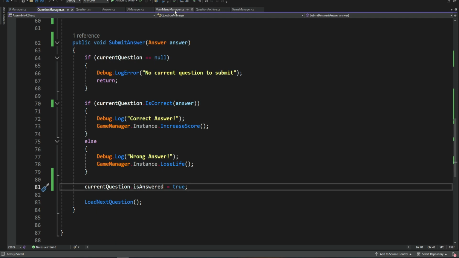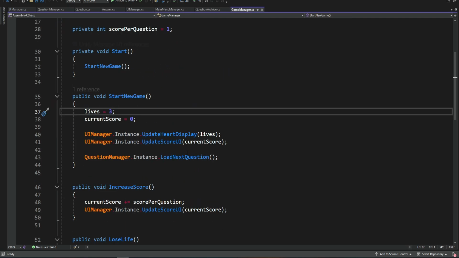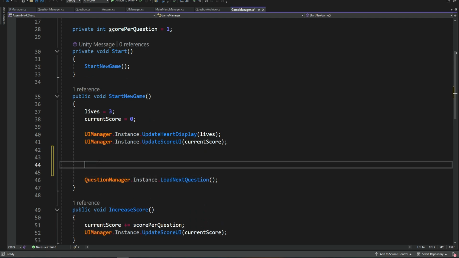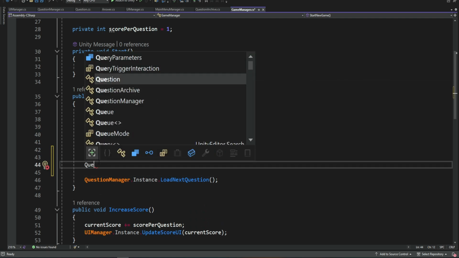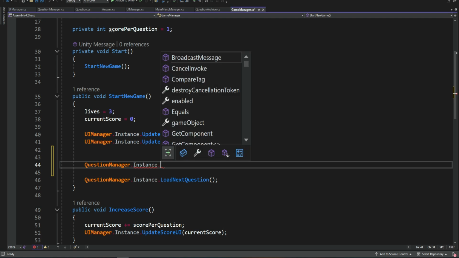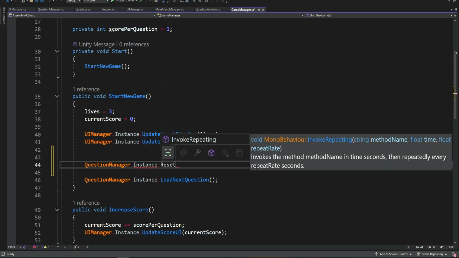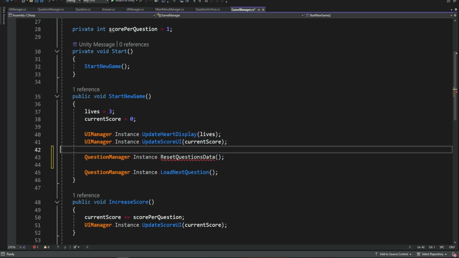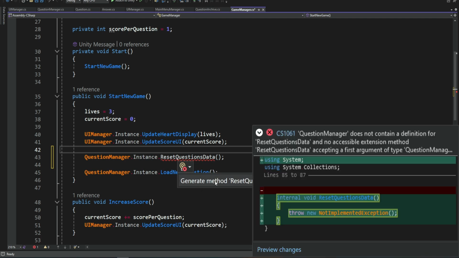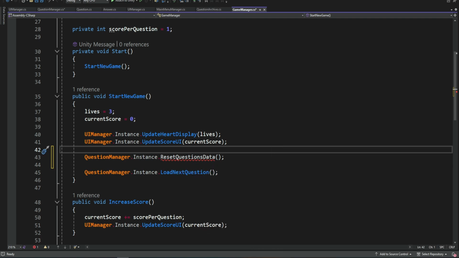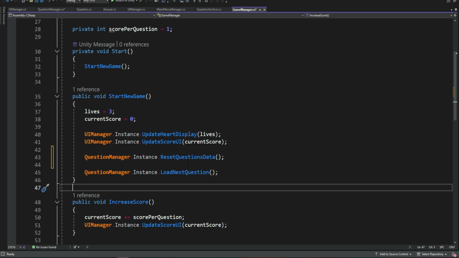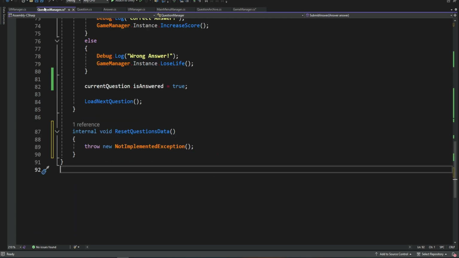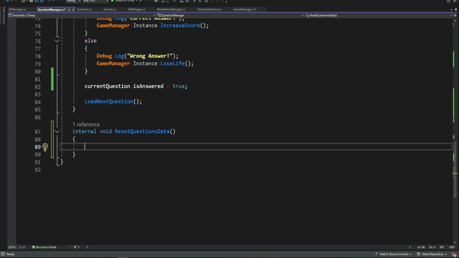So in the game manager, when we start a new game, we're going to have a method, QuestionManager.Instance.ResetQuestionsData. And we still don't have this method, so let's generate it. We hover, generate method, and we'll generate it inside of the QuestionManager. So let's click on this method, and now we are inside of the QuestionManager, and we're going to add the code for this method.